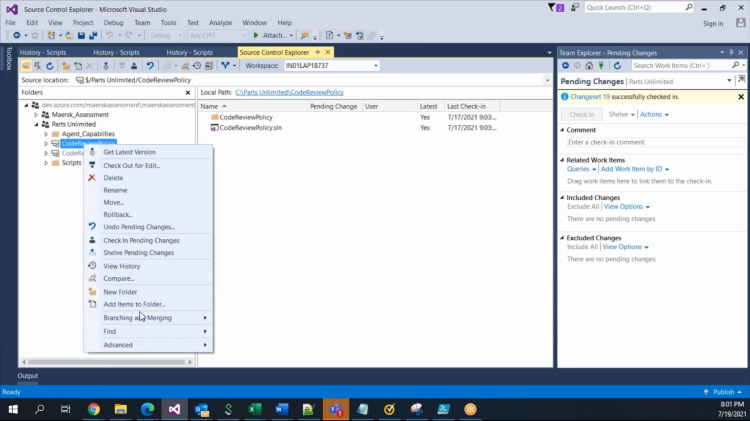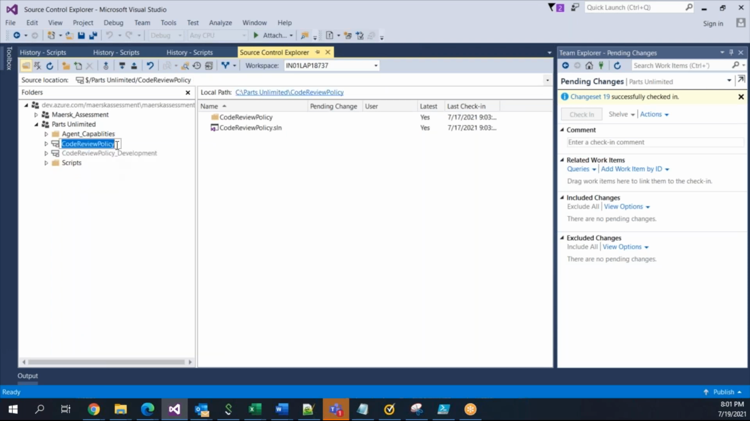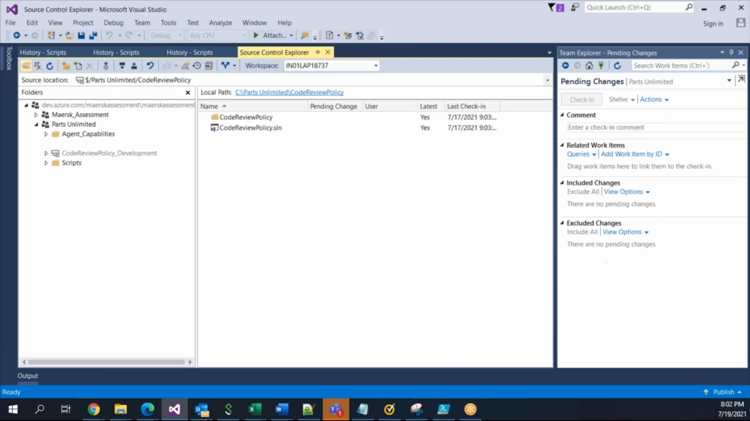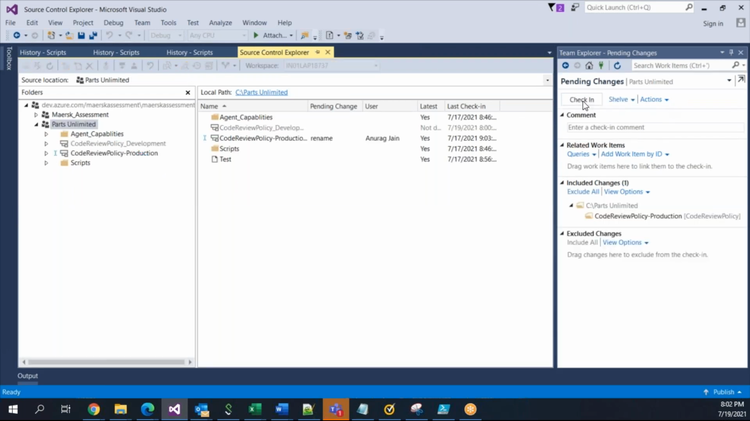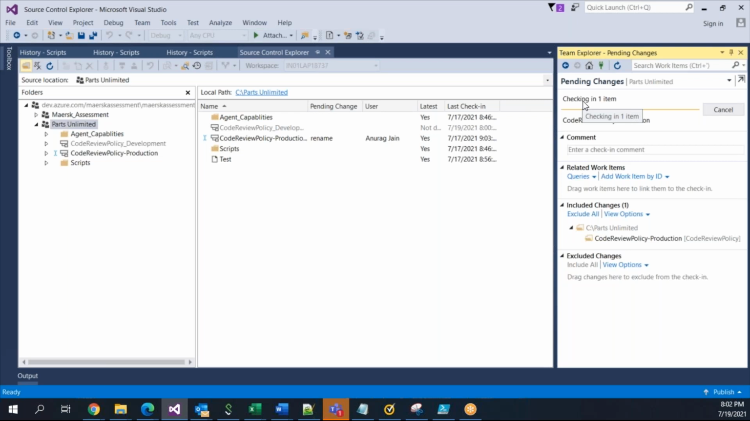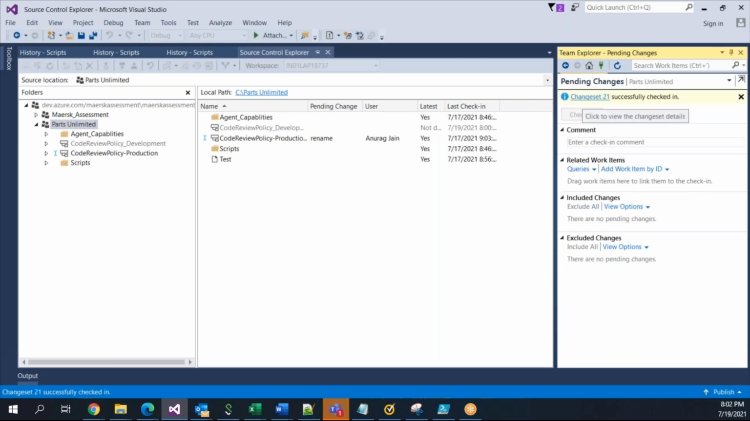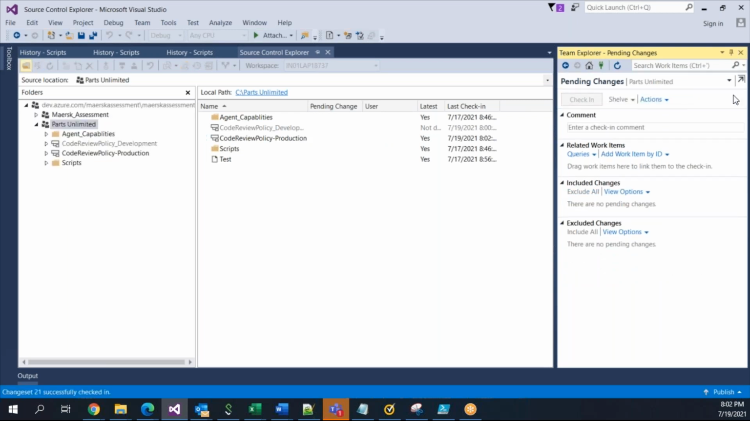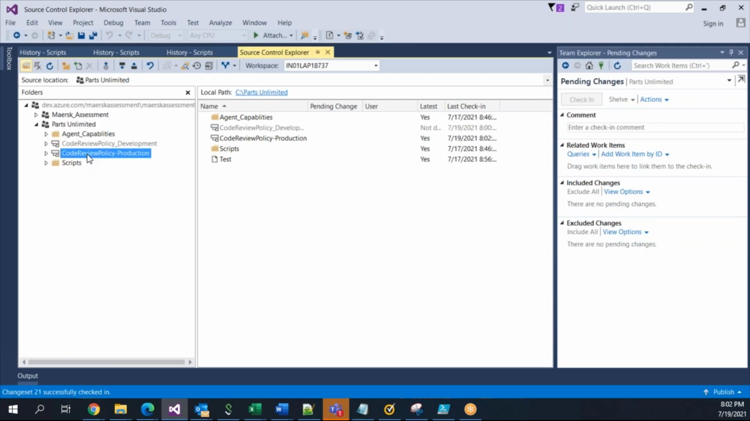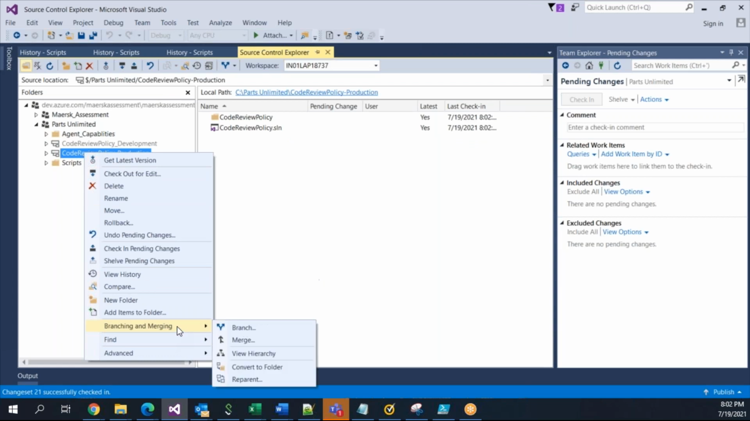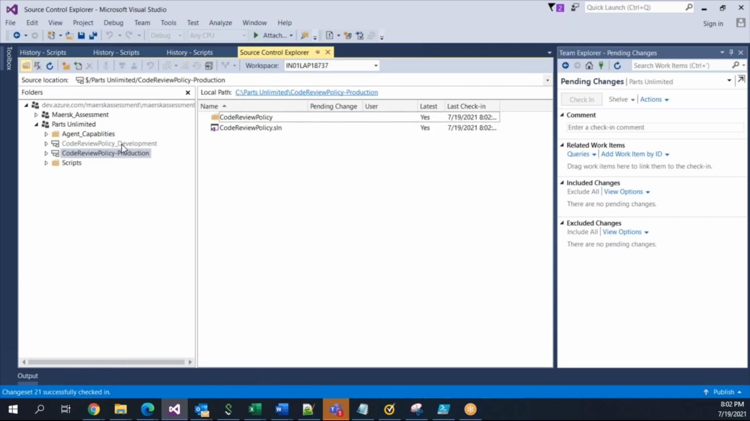So if I rename this, I can say this is production. After renaming, I check in. I checked in. Same way, if we want to create more, we can create more branches like this. So now I'll work on this one.